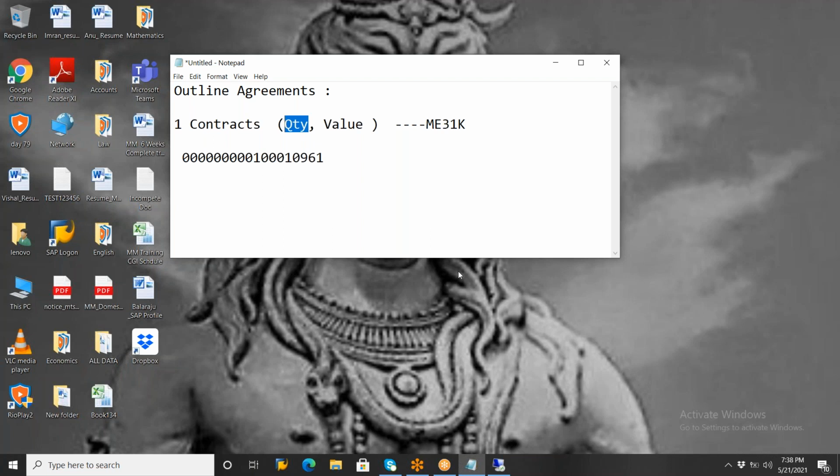So this many pieces, this many kgs of material we require for the next 3 months or 6 months, whatever the contract validity period is. Suppose I select the document type as WK, creating a value contract. Here I will least bother about the quantity. I will mention this much worth of value of the contract, for 1000 euros or 2000 euros. However, for one piece, how much it is, the system will automatically calculate.